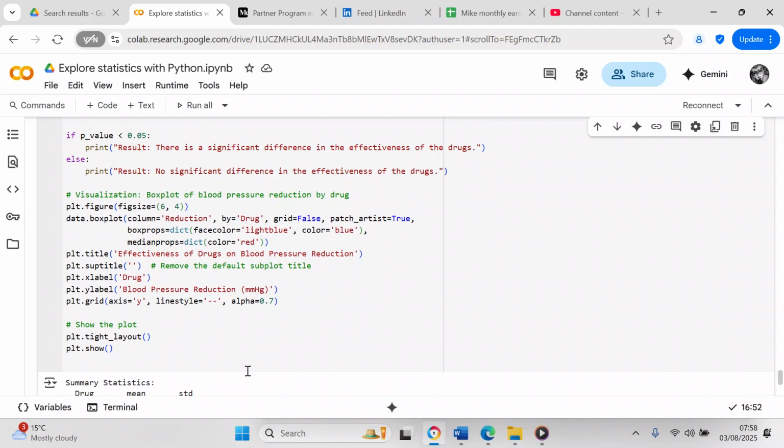So now we're going to visualize the data in the form of a box plot. plt.figure, brackets, figsize equals 6,4, data.boxplot, brackets, column equals reduction, comma, by equals drug, comma, grid equals False, comma, patch_artist equals True, comma, boxprops equals dict, brackets, facecolor equals light blue, comma, color equals blue, comma, medianprops equals dict, brackets, color equals red. The title is Effectiveness of Drugs on Blood Pressure Reduction.